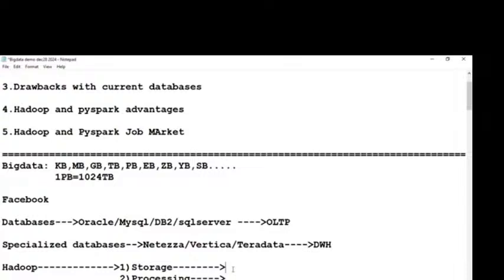Hadoop goes with a special kind of file system, a distributed file system, for non-interactive applications. And for processing, it is not going with any current technology. It is going with an execution model called MapReduce, and currently people are also using Spark.